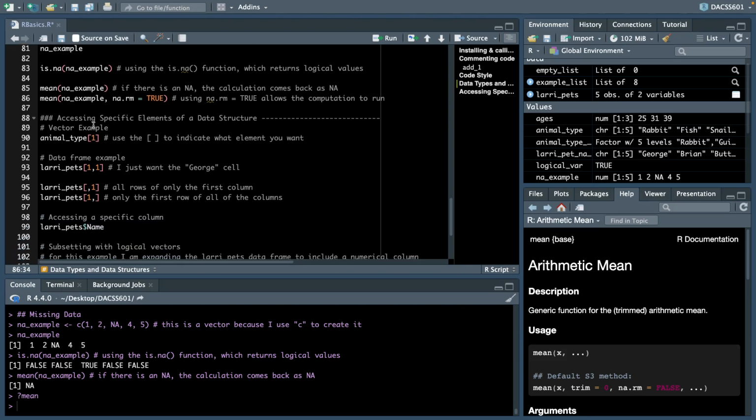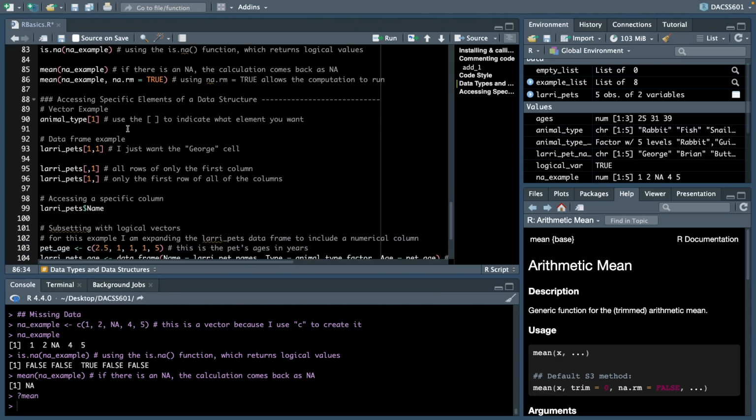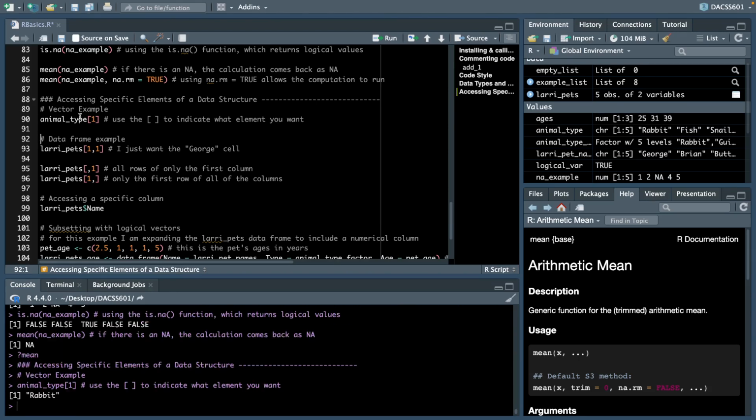Let's move on to, again, accessing specific elements of a data structure. So sometimes you want to just pull out a specific column or even just a specific cell. And what you want to do is use these square brackets to indicate what elements you want. So for example, in animal type, I've pulled out just rabbit in the data, and that's just the first index in that animal type vector. Again, remember our index is at 1. So each position in that vector or that data frame is 1, 2, 3, whatever position it is.